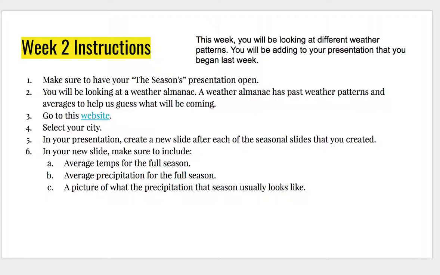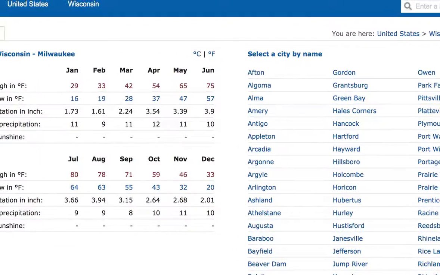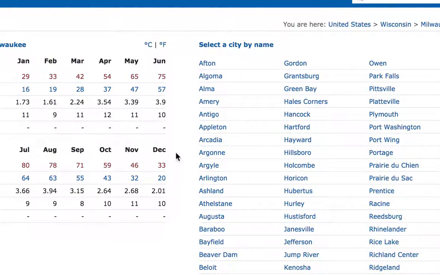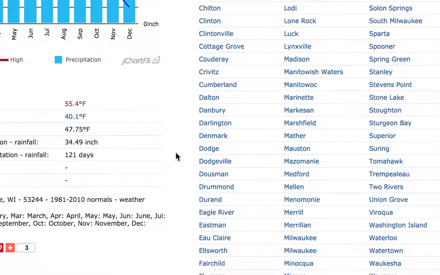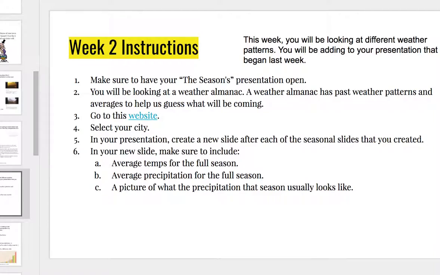So after you have that presentation open, go to this website here, and it's going to be the Wisconsin Almanac. And I'll just show you really quickly. This almanac is going to have, like I said, different average high and low temperatures. It's also going to have different city names. Hopefully your city is on this list. If it's not, think of a city that is near you.